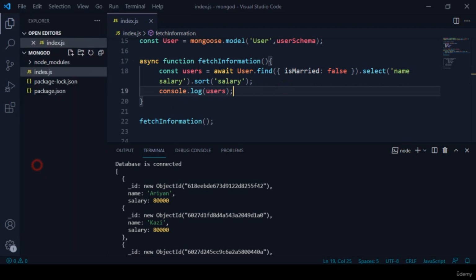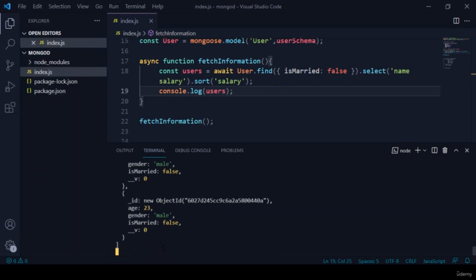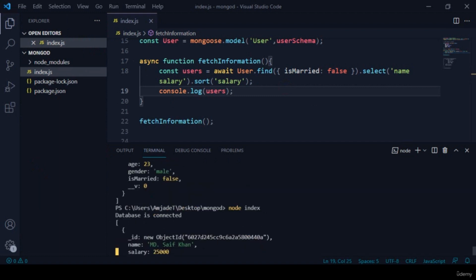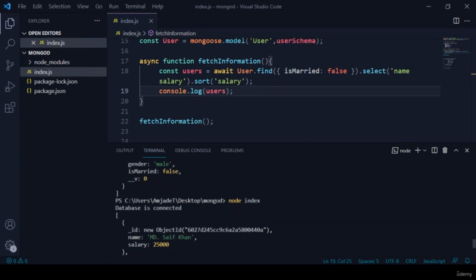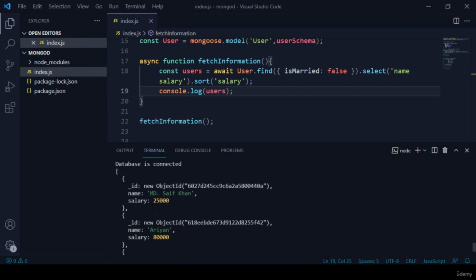Now if you click save all, and now if you go here, write again node and then index, now click enter. Now you can see it successfully gets this data. So now it actually gets the data in ascending order.